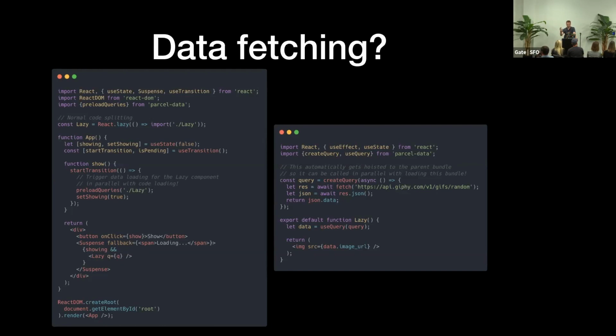So how could we make this better while retaining the nice developer experience of keeping that query in the same file as the component that renders it? This is actually pretty easy to do with the new Parcel 2. What we want to do is take this create query function and move it to the parent bundle so that we can call it in parallel with loading the code. So we're loading data in parallel with the code for that bundle.